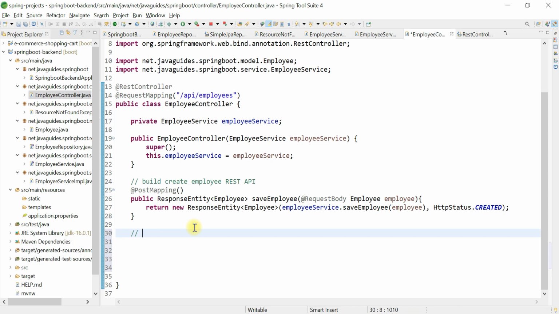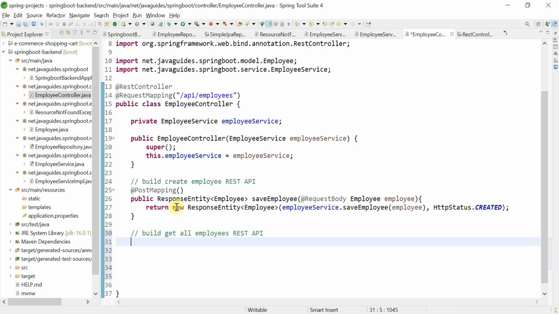So let me write the comment here, build get all employees REST API. Okay, great. So before creating this REST API in employee controller, employee controller depends on employee service. Alright, so this controller layer depends on service layer. So first we're going to make changes in service layer.